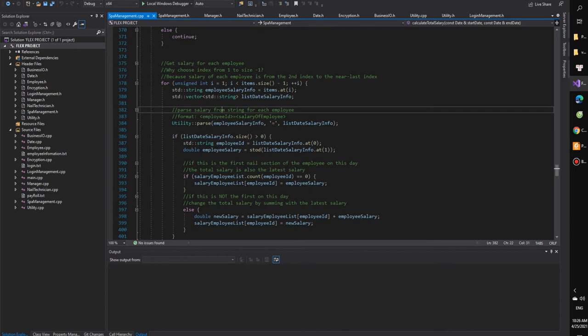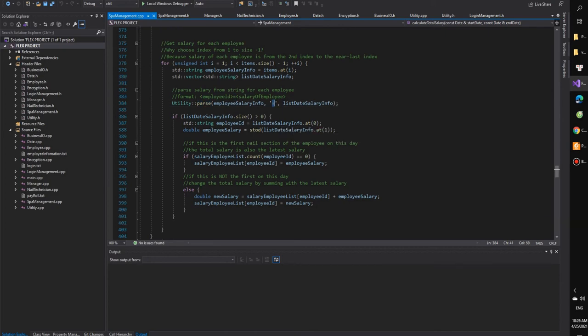Next one, I have to pass the salary from the string for each employee. I will assemble the file right here for you to understand that we have to pass by equal in the file. So that's why we need to pass to-party equal here to get information.